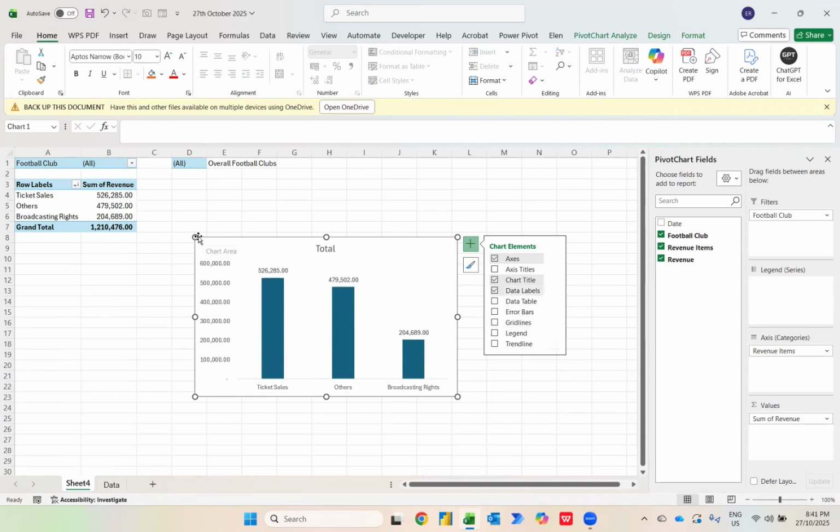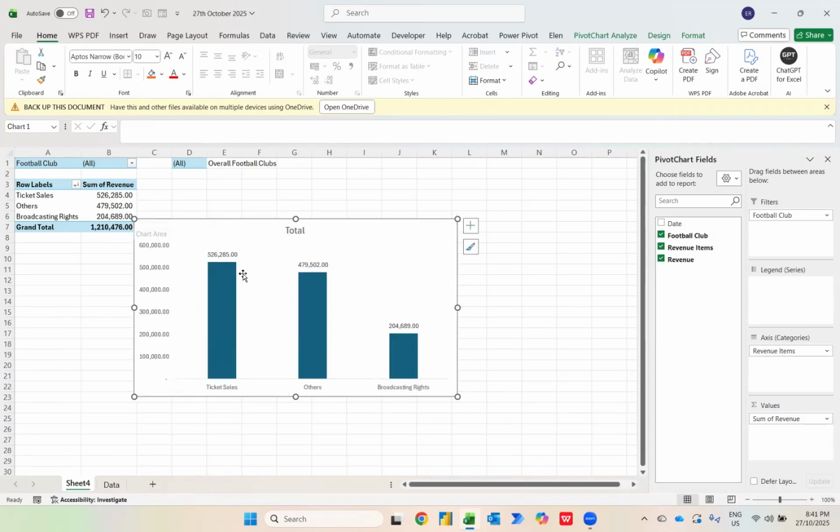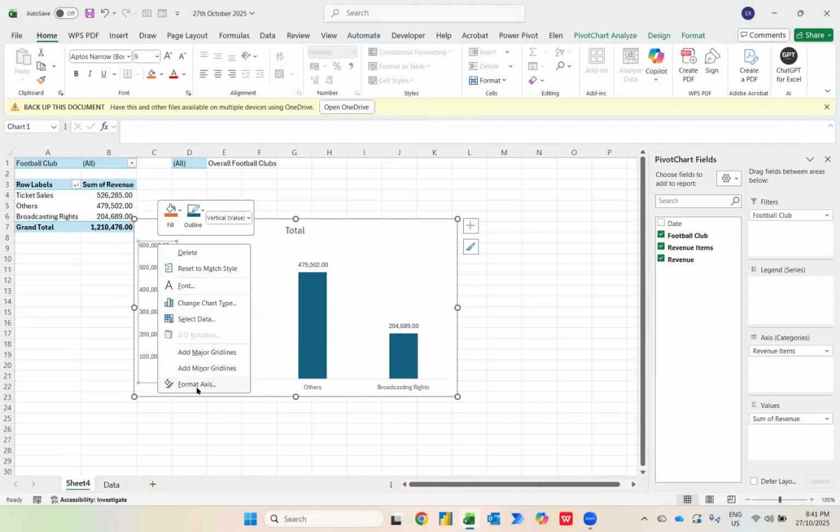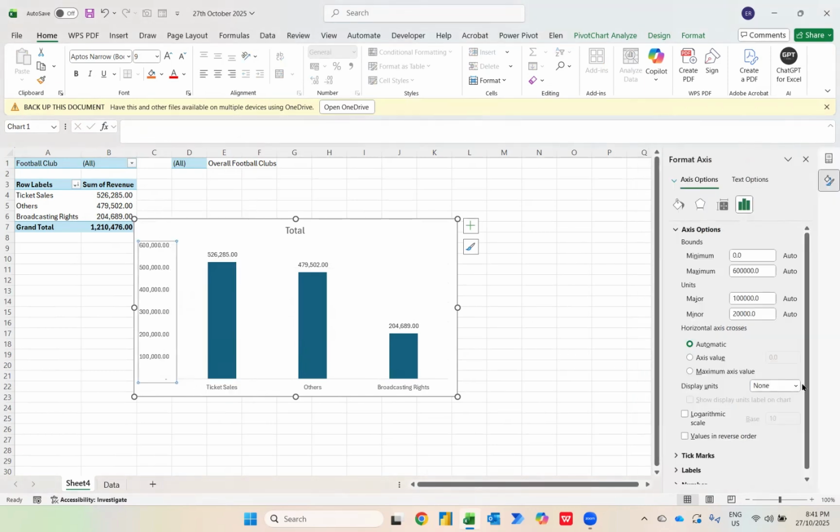So in this case, my manager can actually see the data. And if you don't really want the full number, you want it in thousands, you can select this, right click, format axis, and then in display units, instead of none, you can put thousands over here. So in this case, my manager can see the data.